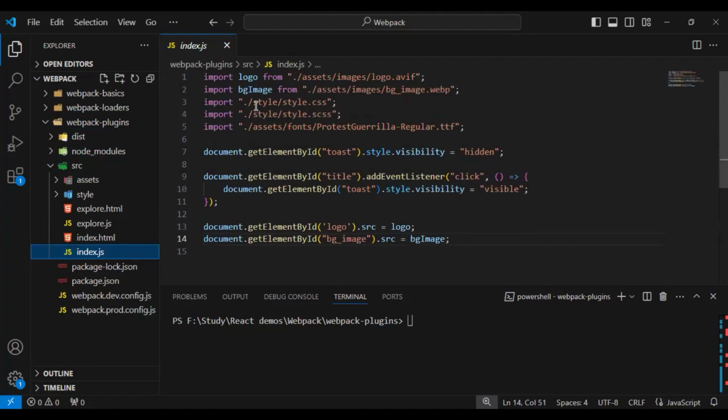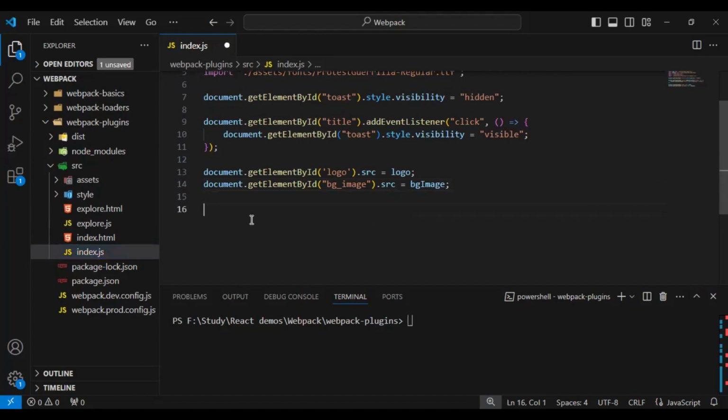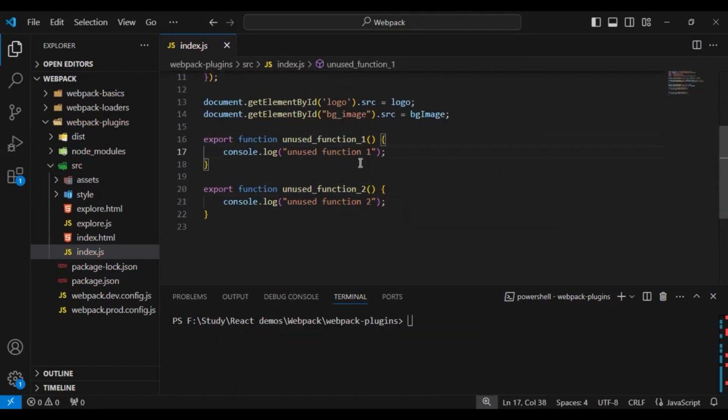Now let's go to one of our JavaScript files, maybe index.js. Here we have some old code that is already used by the application, and just for demonstration purposes, I will create two more new functions. Those functions will not be used anywhere, and we'll see how exactly those functions get added into the development and production builds. So let's create those functions. Here I have created two dummy functions. We are using ES6 module export, and both functions just console log some text.